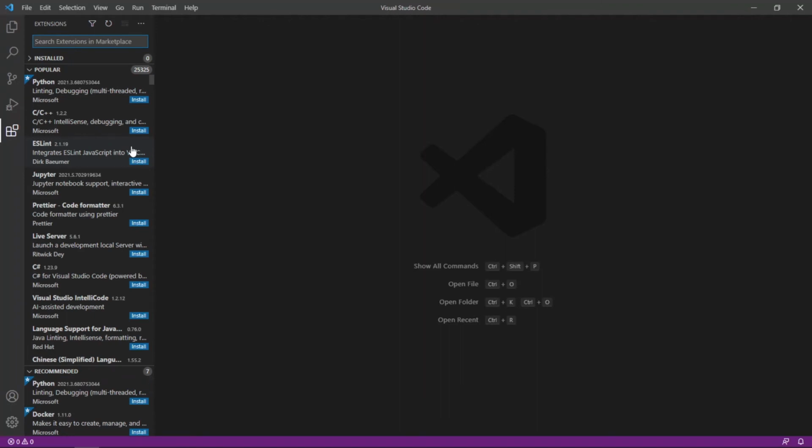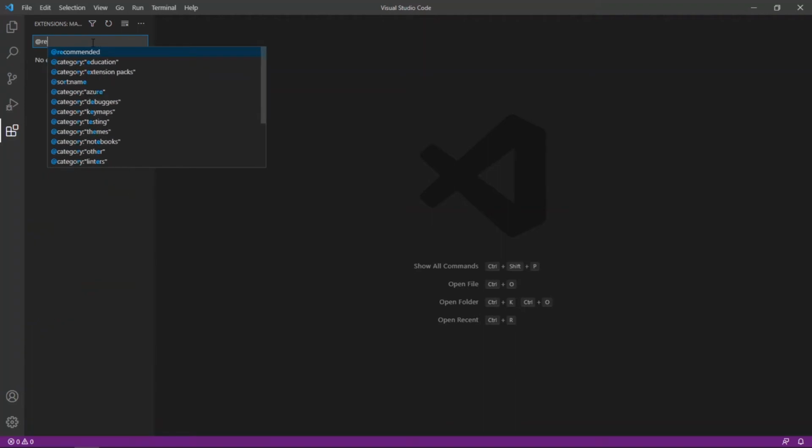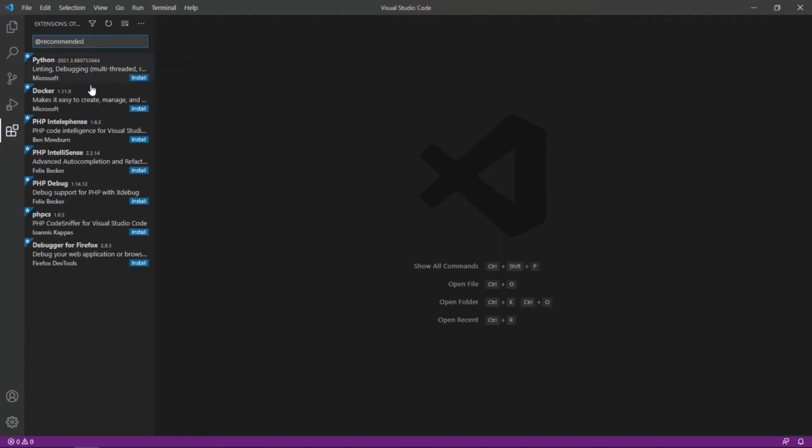You can do the same by typing various commands in this search box. For example, @recommended, and it shows you the recommendations.